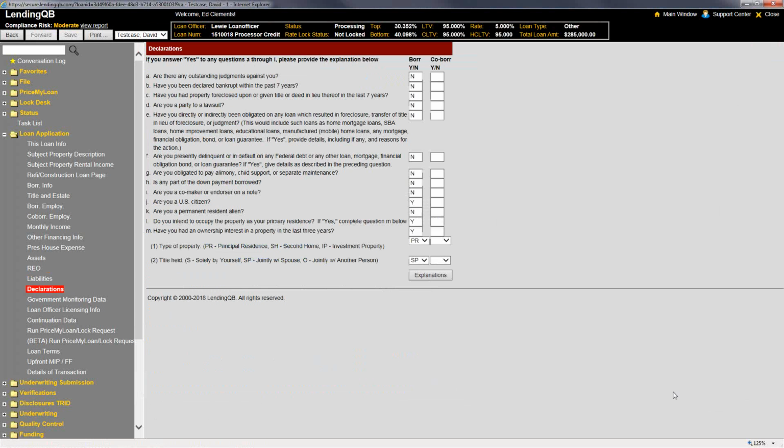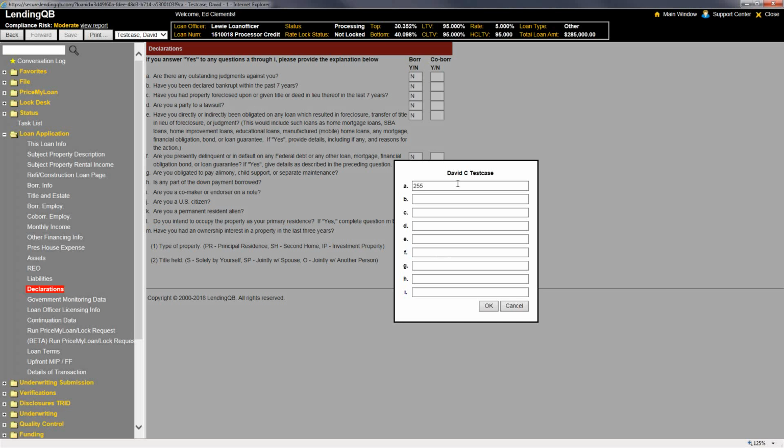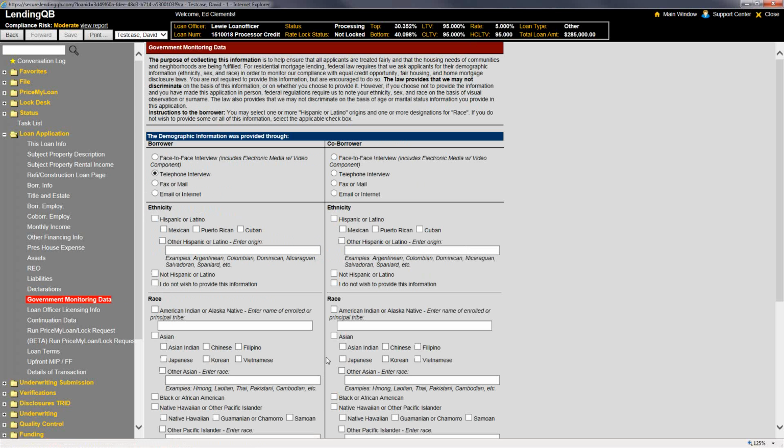Okay, declarations page. I'll pretty much know what that means. We do have a little explanations button here. So any items A through I that you answered yes to, now we have a little explanations field here, and you type in, just keep it short and sweet, maybe make it so that hopefully everyone will understand what it means, because you do have a 255 character limit in these fields. Government monitoring data. This is the new HMDA reporting.